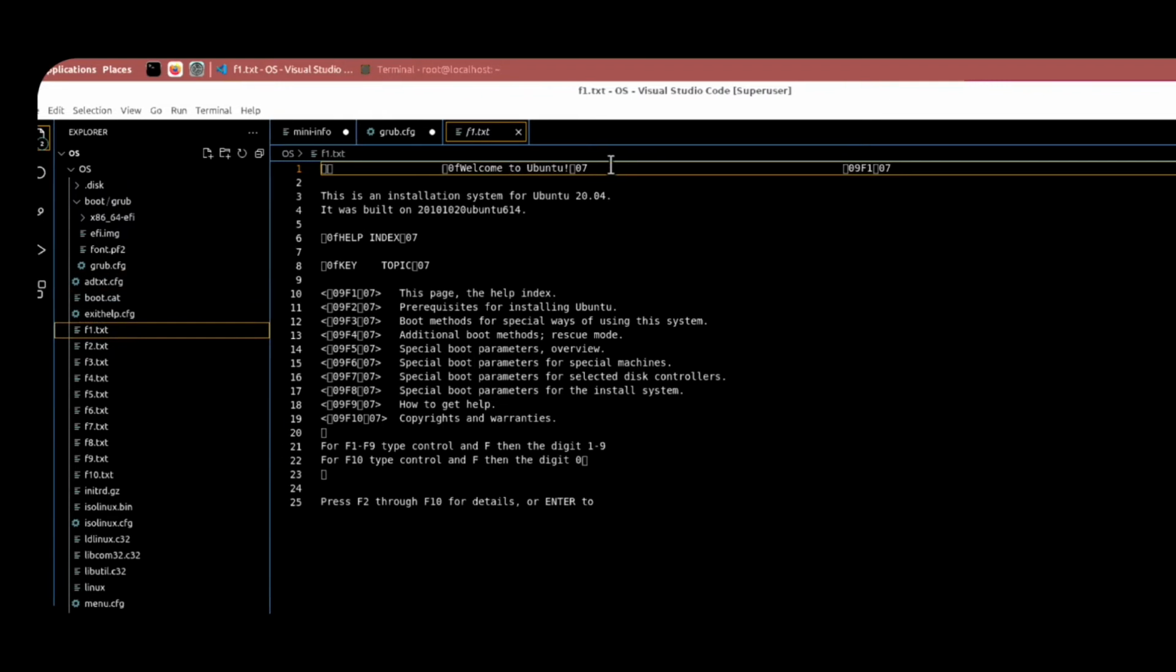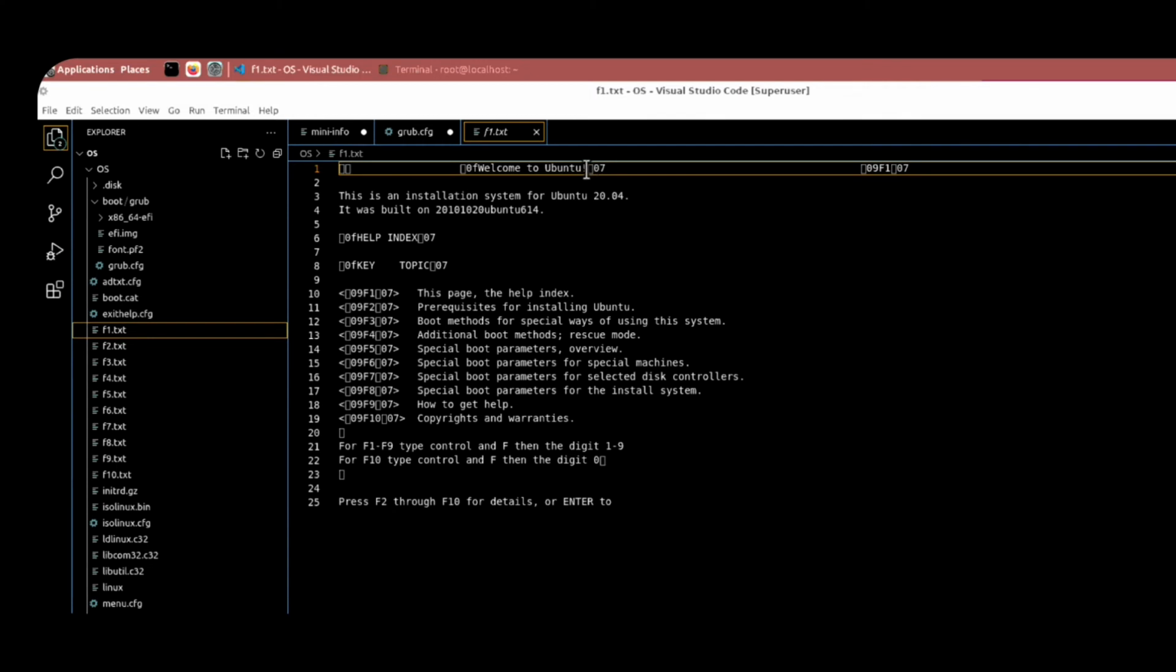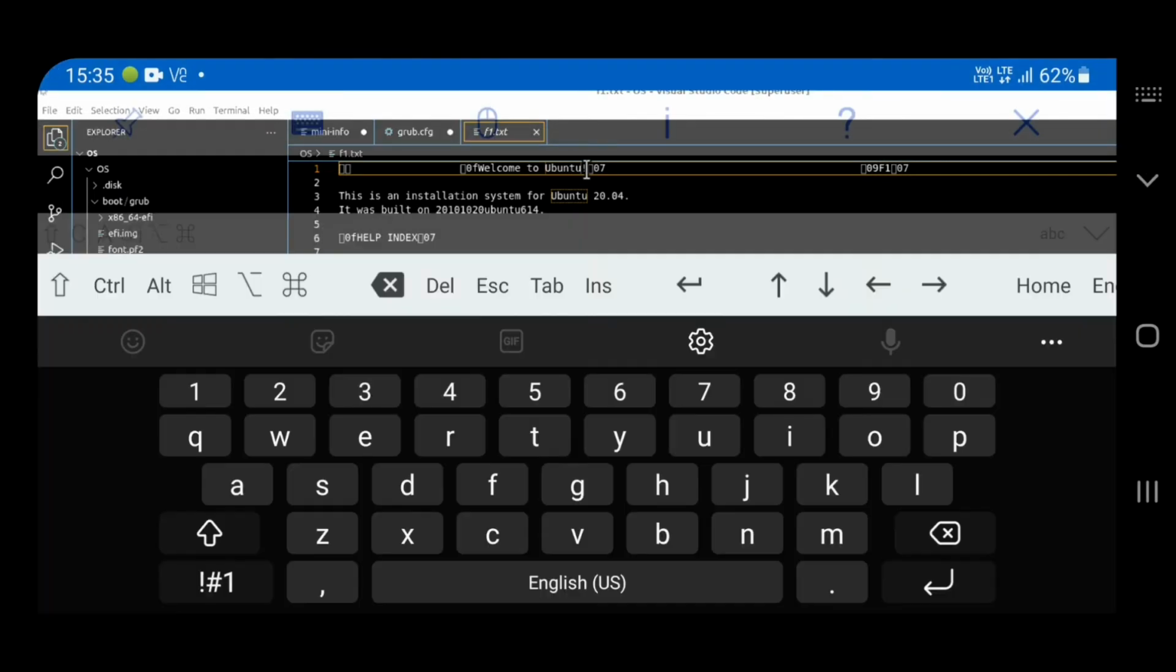So then here you see that "Welcome to Ubuntu", this text can be changed to "Welcome to OS" or anything else. So I'm just renaming it. Just wait a moment.